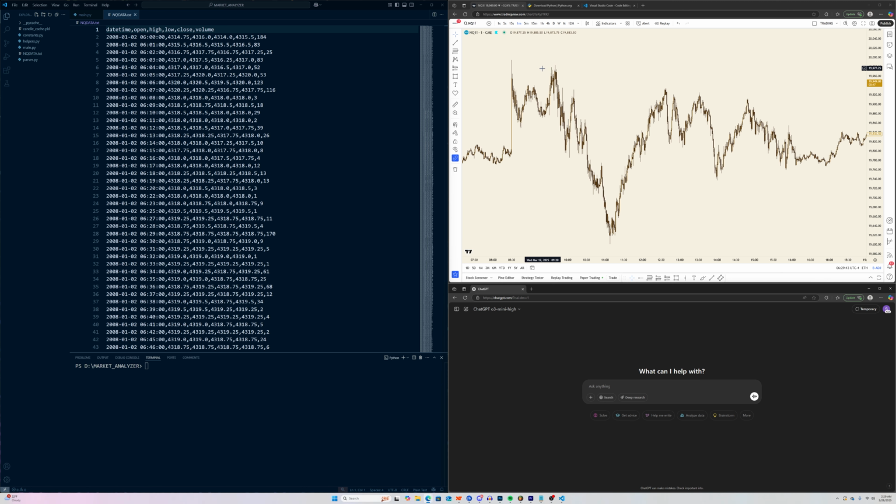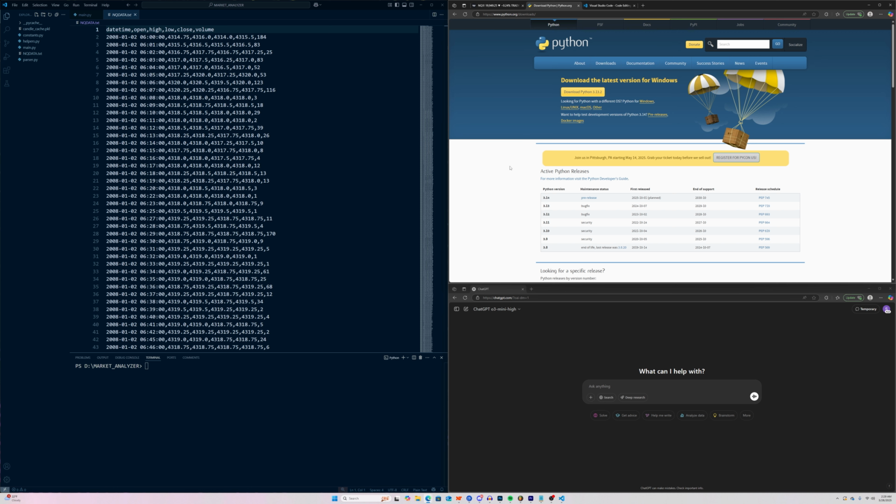So first and foremost, if you want to follow along, you're going to have to download Python, which is the programming language that I'm using here. When you click on this download, there's going to be a little box that says add to path. Make sure you click add to path. Otherwise, your whole installation is going to be messed up. You're going to be like, why isn't it working? Blah, blah, blah, yada, yada, yada.